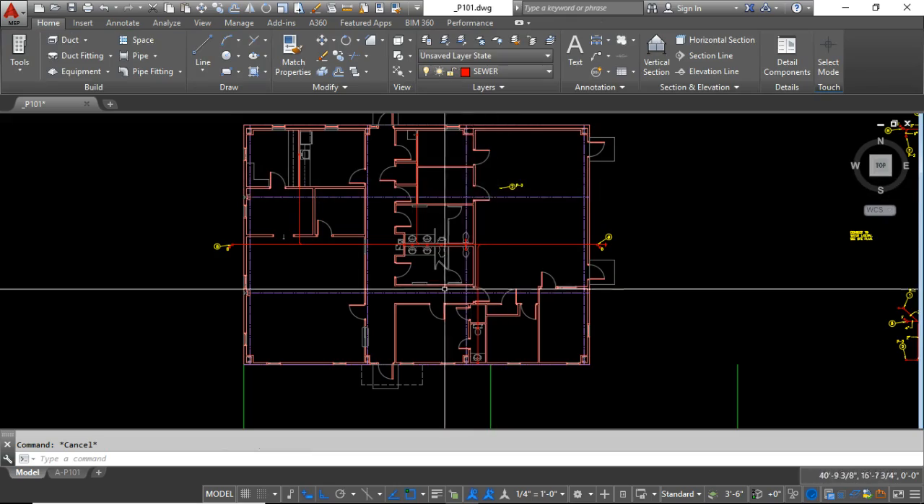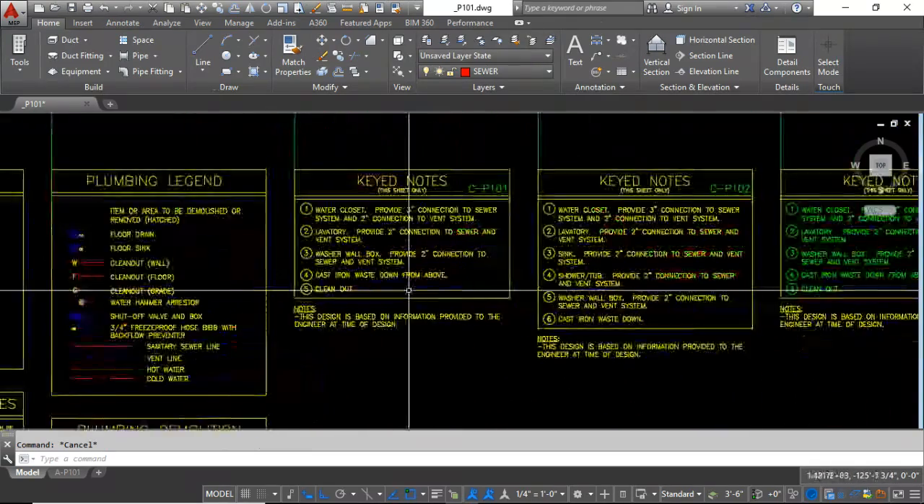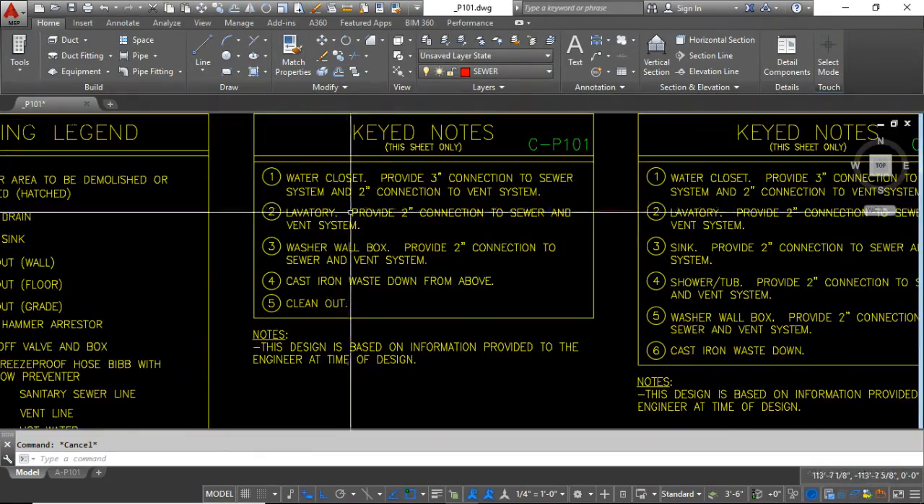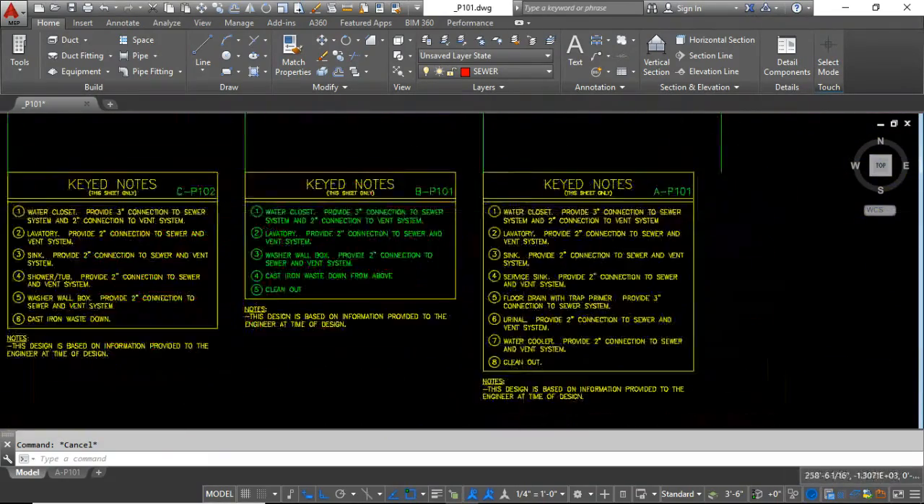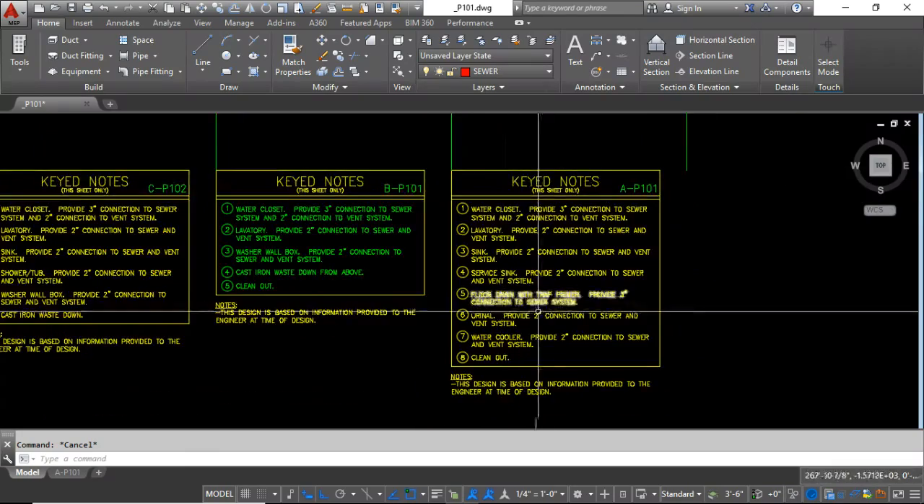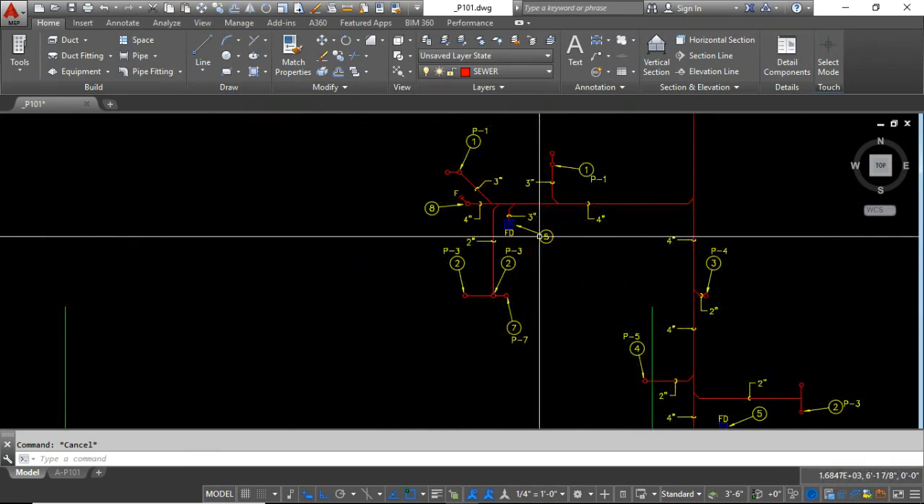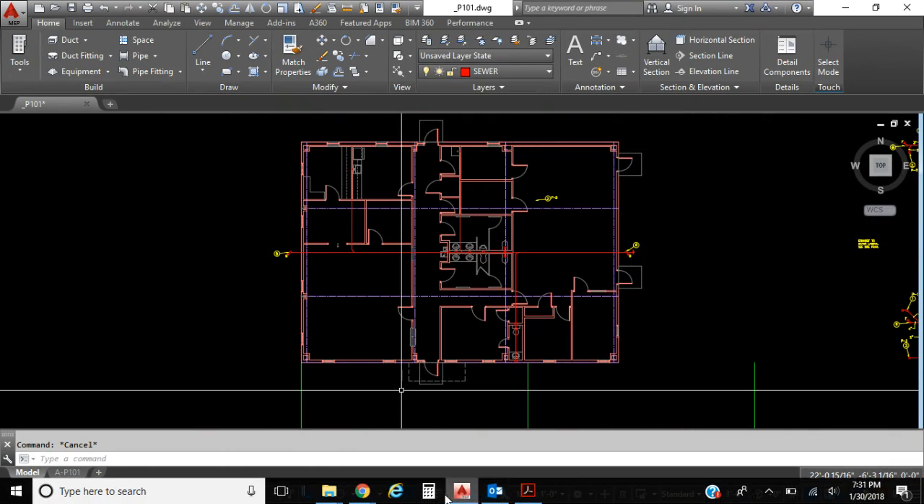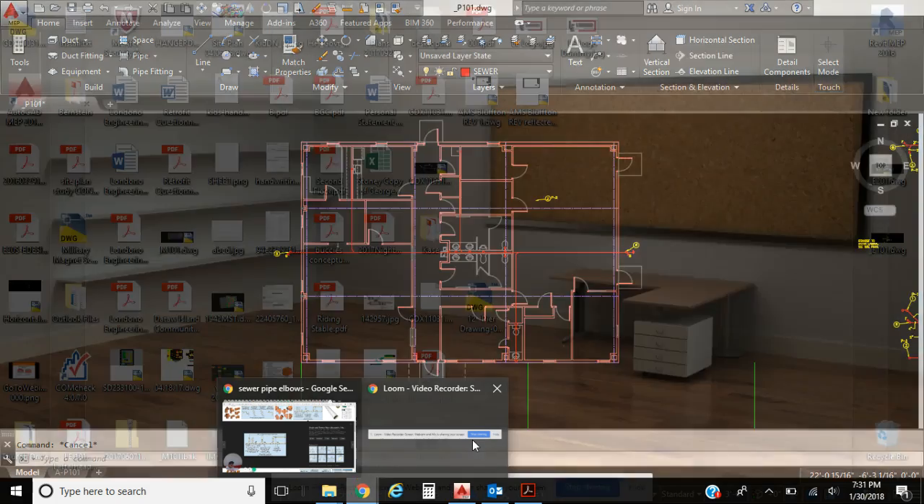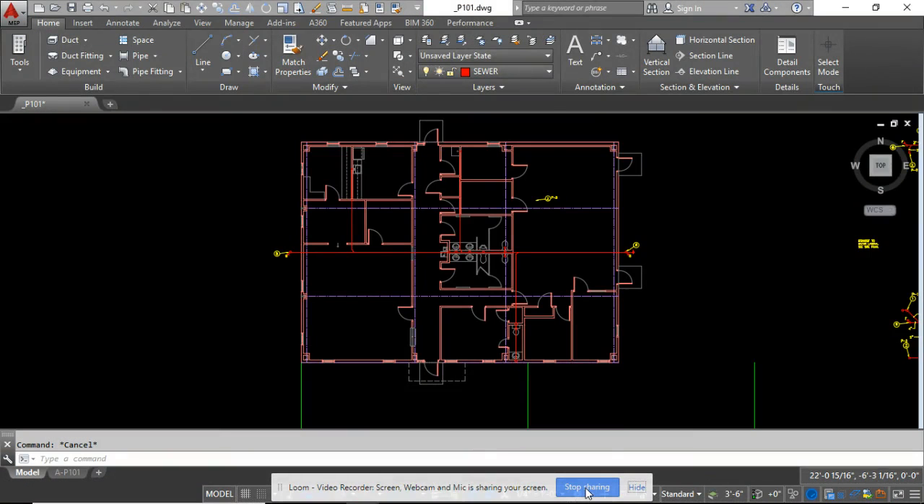So in the next video, I'm going to fix these nodes, or put these nodes where they belong, and make a good key node and put all this information up here. That concludes the second video of sanitary sewer design.